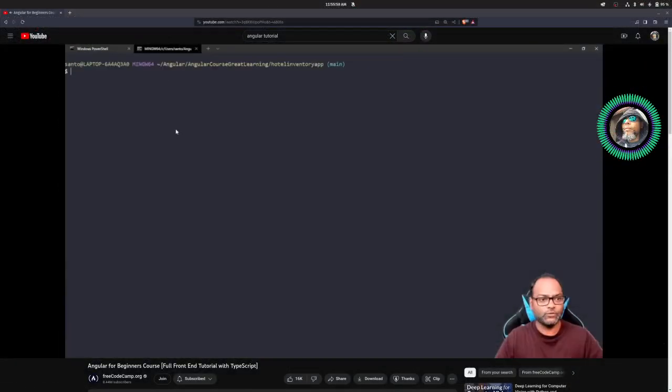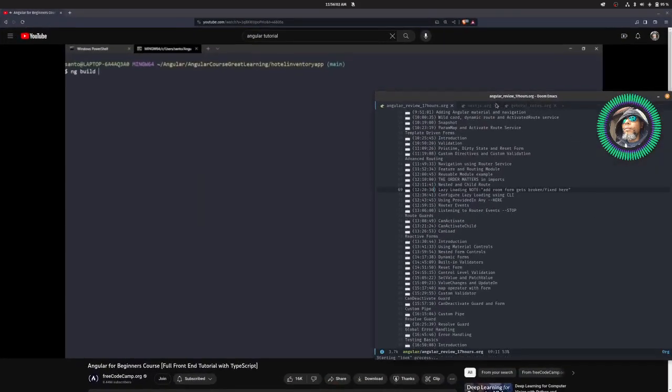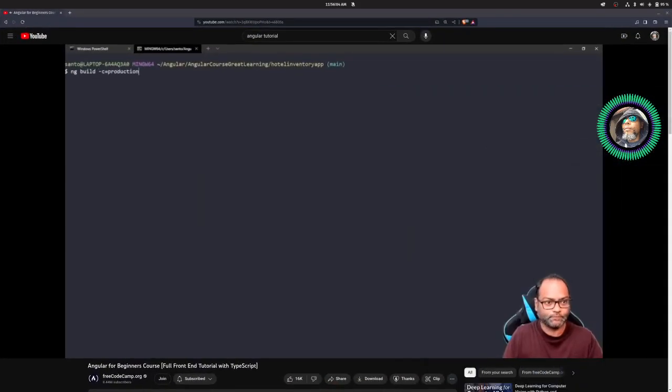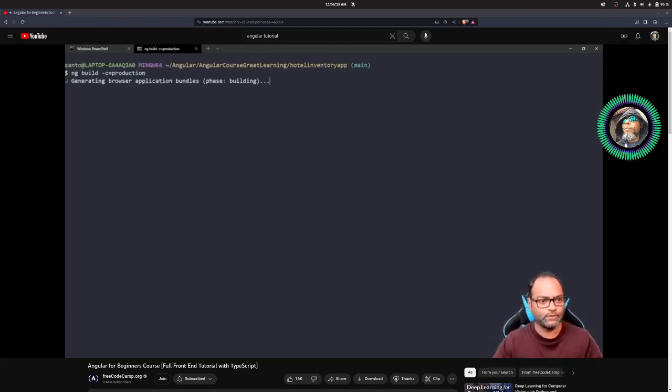So to do that, I'm going to run a command called ng build, and you can say -c equals production. Now what this command will do is it will build your application in production mode. Whatever files are generated will be minified and can be deployed on your production server. So let's see, it will take some time to generate the bundles. You will get several files, and we will talk about one main file which is called main.js.